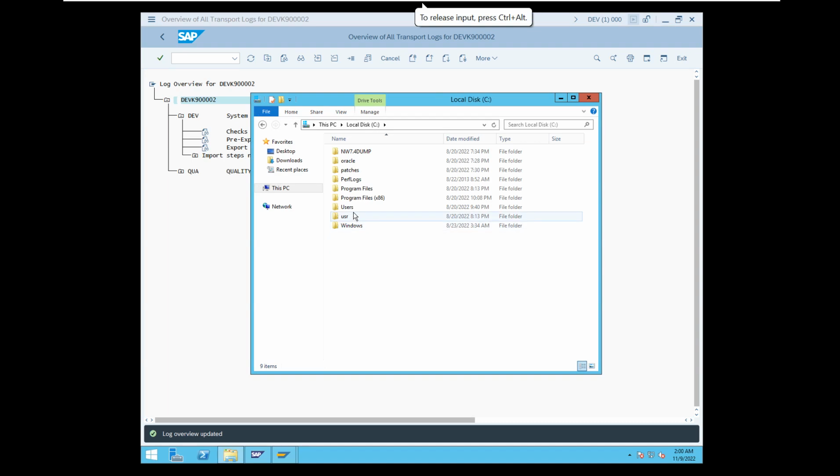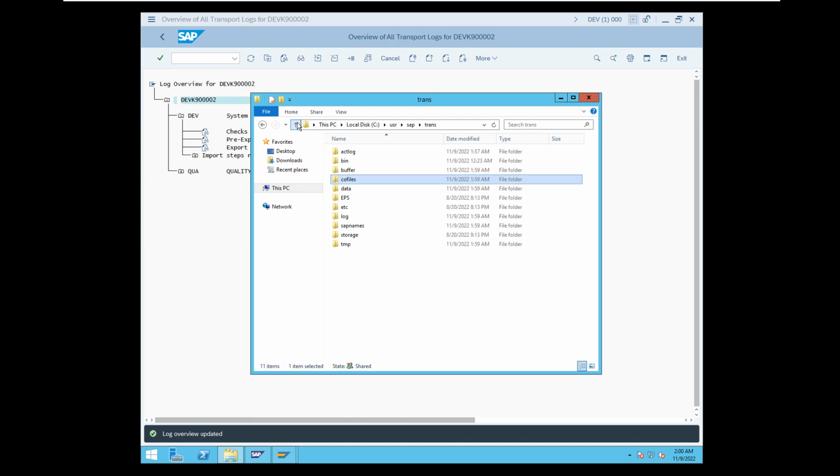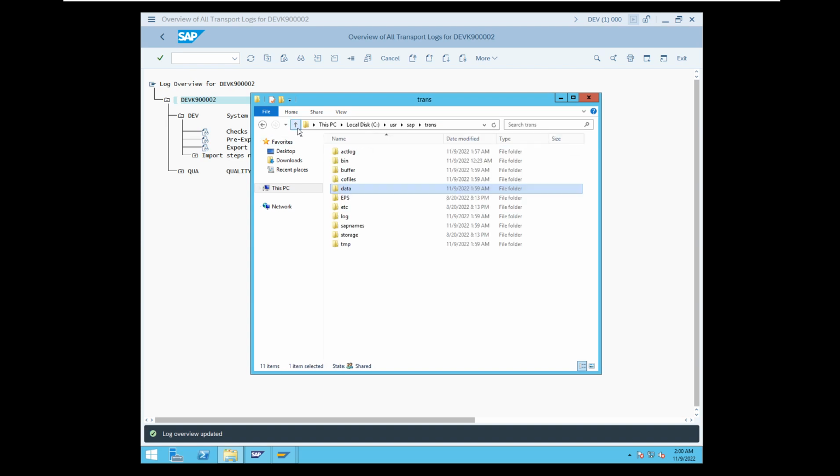If you go to your USR SAP trans, you should get two files. One is the co file, the second one is the data file. If you open that co file, you will get K9 lakh 2, and if you open that data file, you will get R9 lakh 2. So you created a transport request in development, and you release the transport request. After releasing, the co file and data file will be released, and your transport request will be added to your target system. What is your target system? Quality. So how to import that transport request into quality?